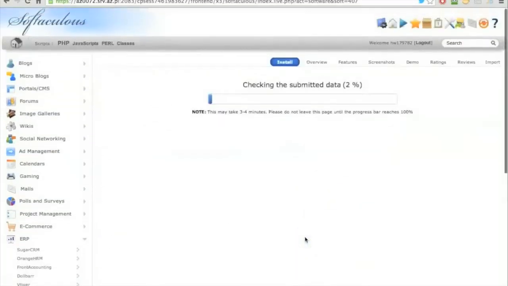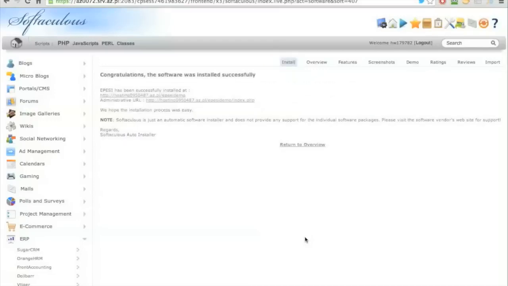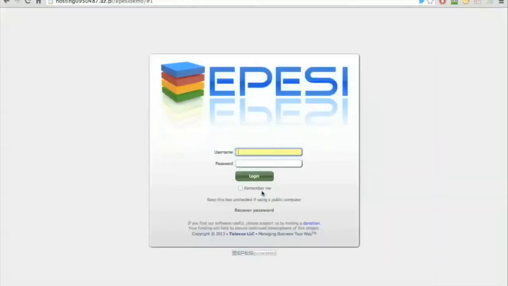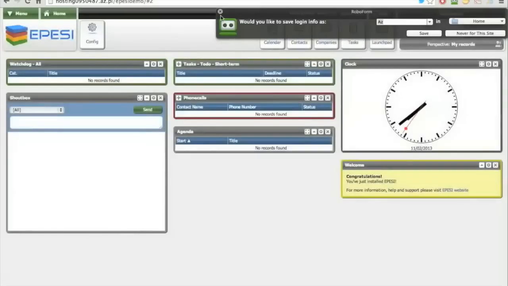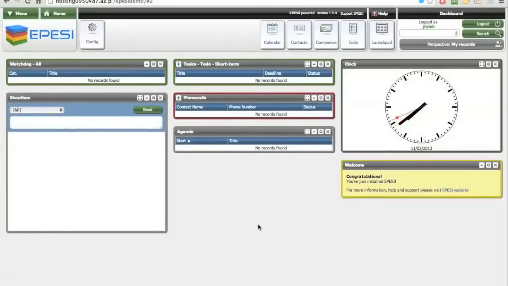And install. At this moment, the database was created, a user for this database, and the EPESI directory is being populated with all the modules being unpacked, and several steps are being performed in the background. And here is your installation, login. And this is it. It takes literally 30 seconds and a couple of mouse clicks.